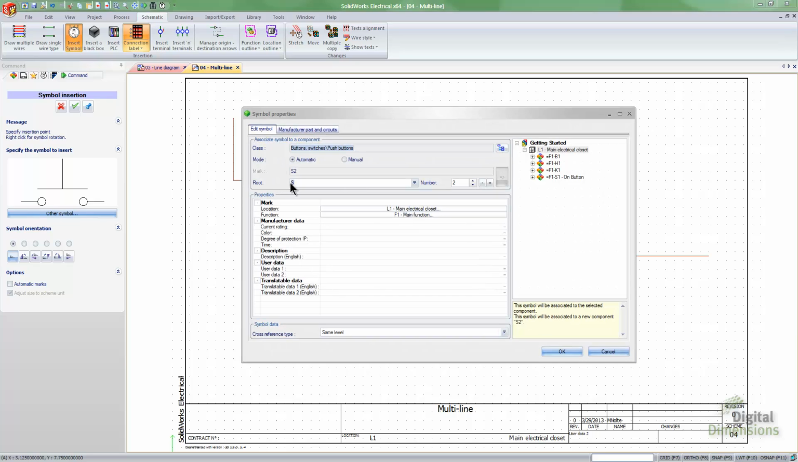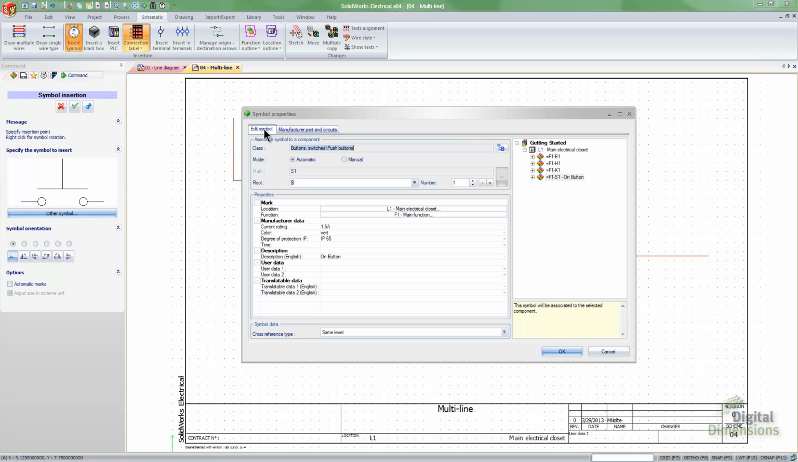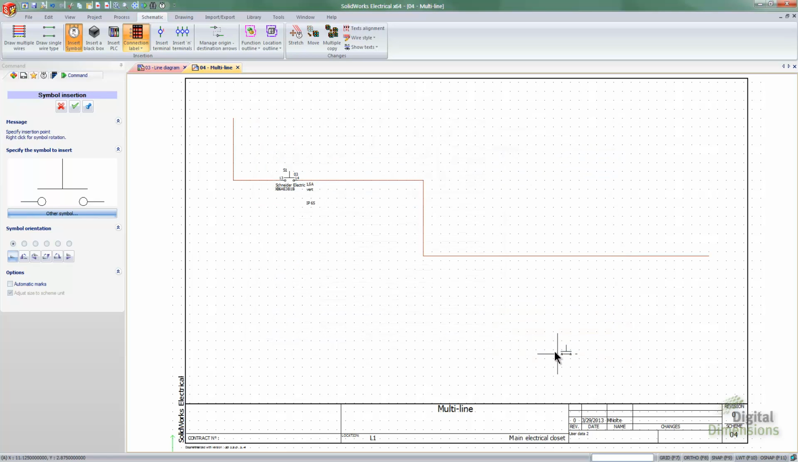When I drop a symbol in, it gives it a new component number, thinking that it's a new one that you need for the project. But if I want to associate to an existing one, I just pick it out of the list, and it'll take on the same manufacturer and circuit information. So I don't have to go through and pick that stuff out again. I just select it out of the list there.